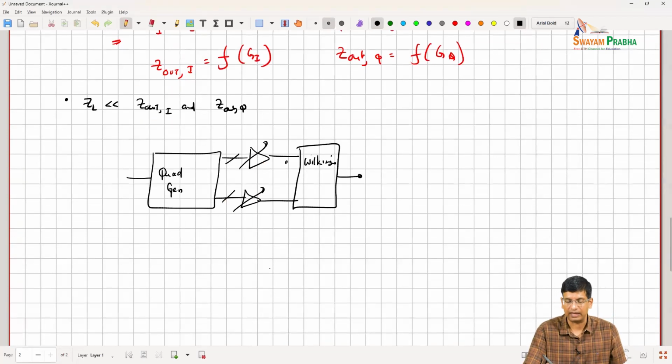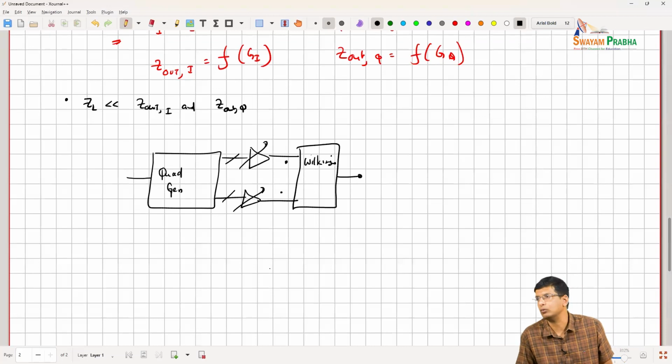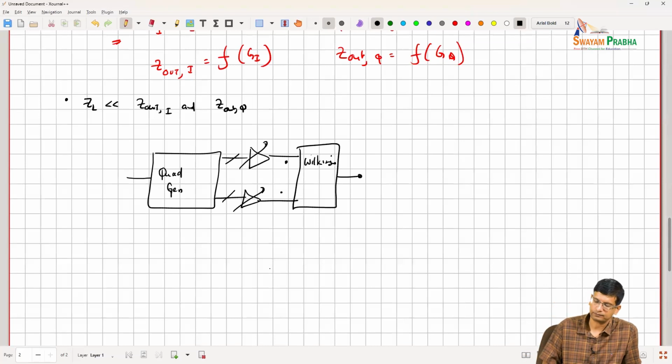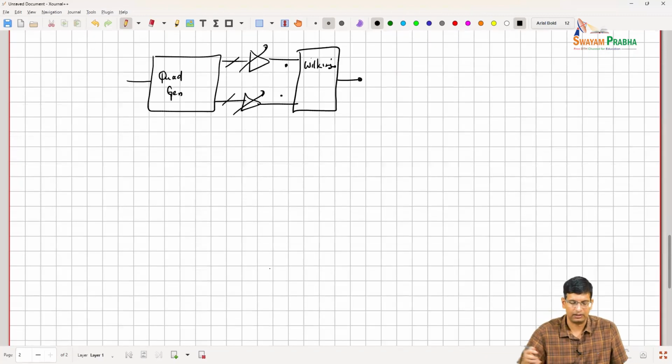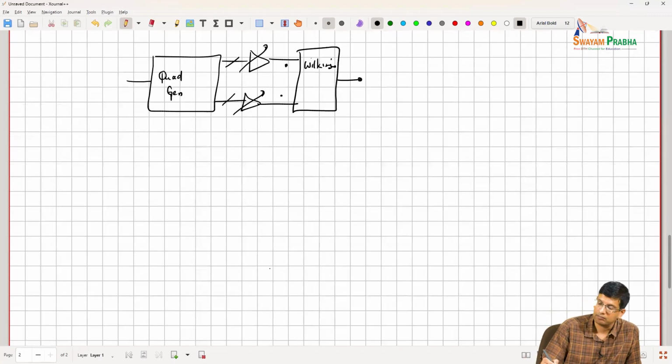And when you're doing that, you're isolating the I and Q ports with respect to each other, right? So then you can expect a more independent scaling of I and Q. The scaling of I doesn't depend upon the Q and the scaling of Q doesn't depend upon the I. So this would look a little more scalable. So that is one particular BGA topology, right? Current steering.